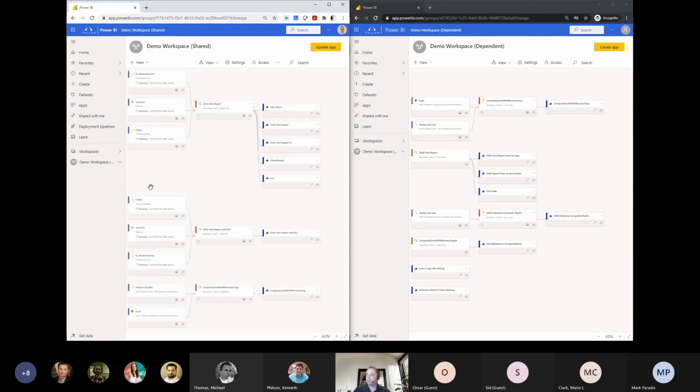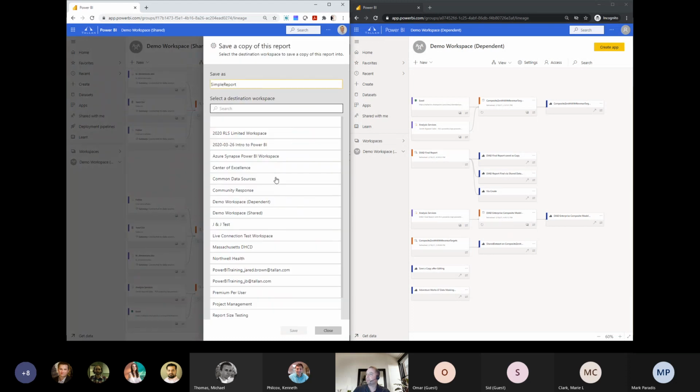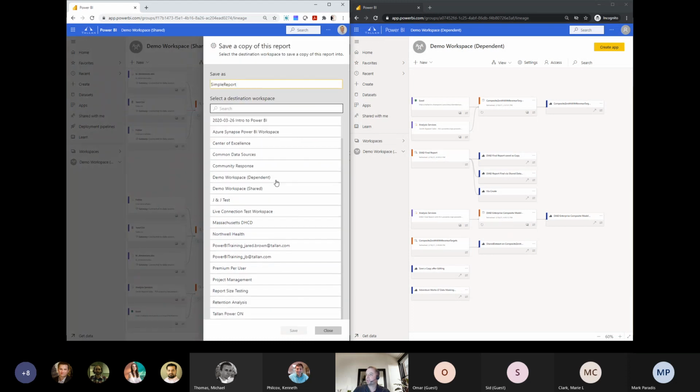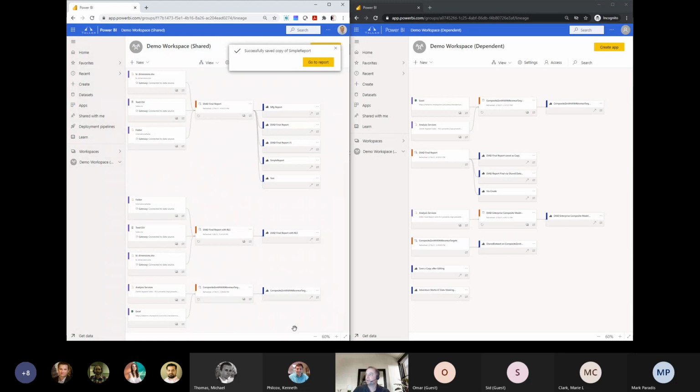Another option is to use the save a copy feature. So we saw this a second ago. Say I have this simple report I created, and maybe I published this to the wrong location. It really should have been in this workspace, or something like that may have happened. So I can here say save a copy, and notice this modal asks me where I want to save it to, and I could go in and pick that dependent workspace and hit OK.